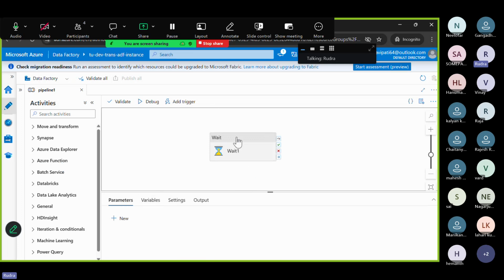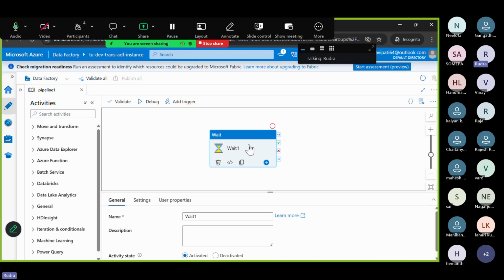Whenever you do this, for every activity, when you go to General, the General tab is common on every activity. Here you can see Learn more, which will give you the documentation provided by Azure. We'll be discussing what the purpose of a particular activity is, examples to practice it, and where in actual projects you can encounter it, such as the wait activity or until activity.